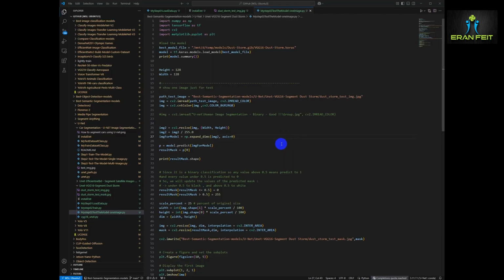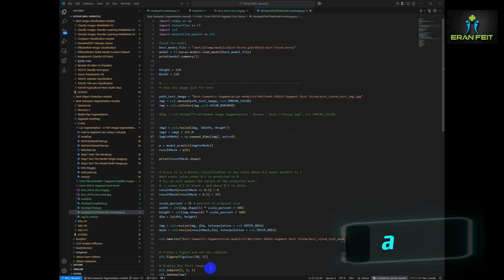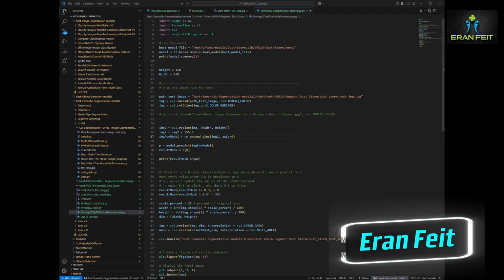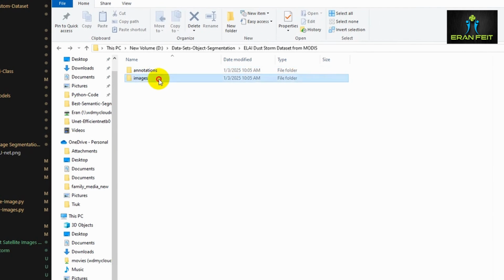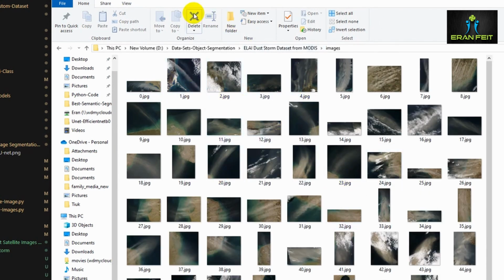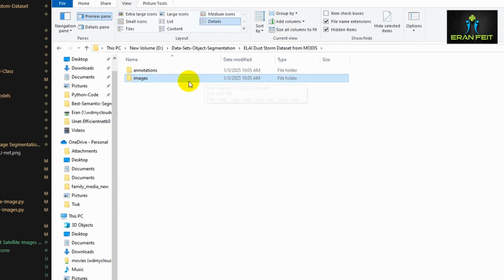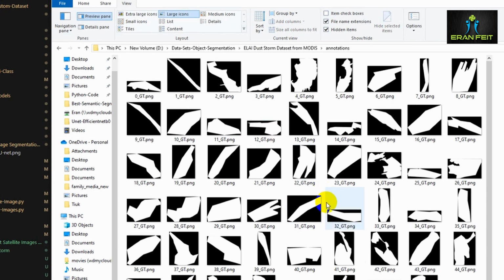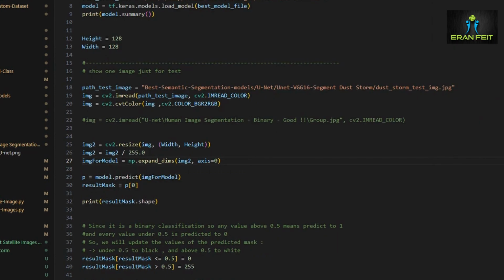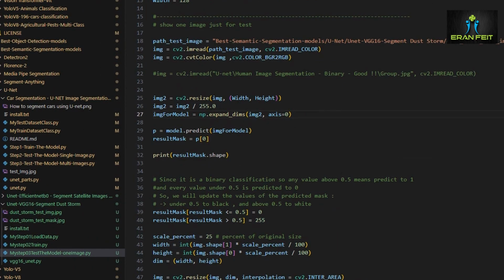So we will use a dataset of dust storm. This is the dataset, you can see it here. Here are all the images, and you can see all these images are basically images of a dust storm. And also we have annotations, which are masks of those dust images. After building our model, which is based on the U-Net VGG16, and training it, we will get saved weights of this training process, and then we jump directly to the final result.